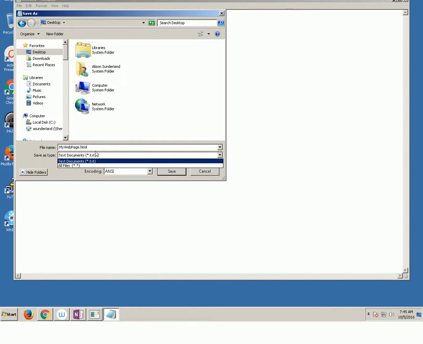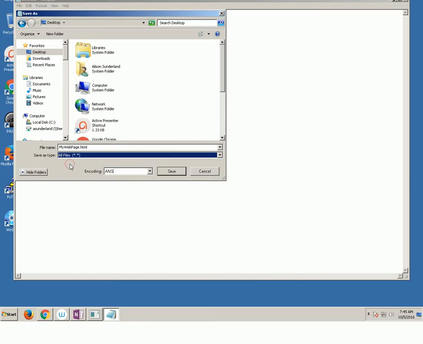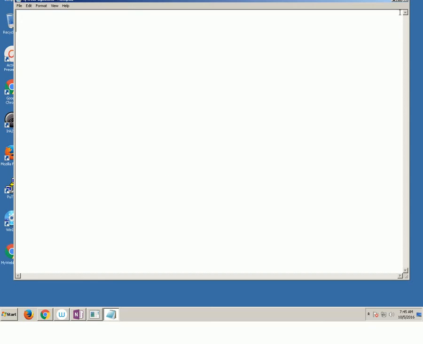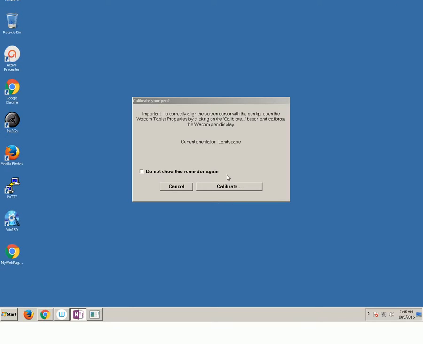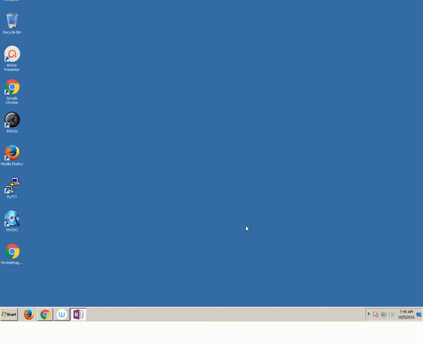So I need to change this to all files so that it will allow me to save it as anything that I want to. Now, I'm going to call it my webpage.html. I'm going to put it on my desktop or wherever I want it to, and then I'm going to close it down. I'm going to go to my desktop because that's where I saved it, and I'm looking for that file. This is the file that I just created right here, my webpage.html.